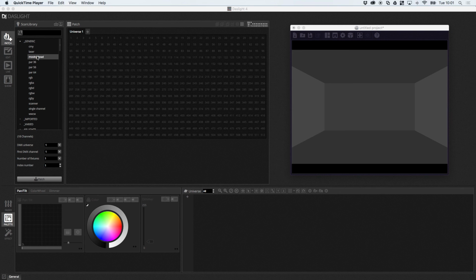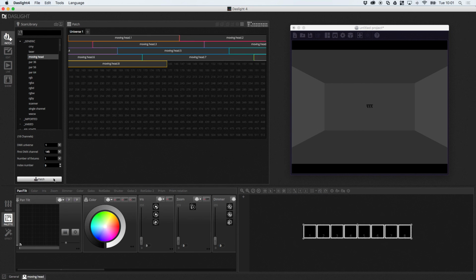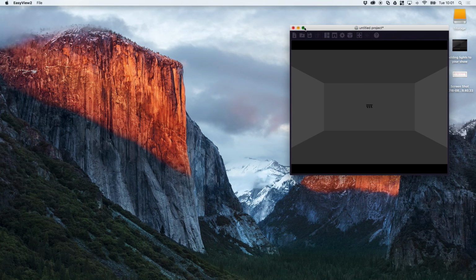So I'm going to start by just adding some moving heads. So we're going to click the moving head here, and I'm going to add 8. So I can just type in 8 here and press patch. The lights then appear in the 3D visualizer, and I'm just going to position these.